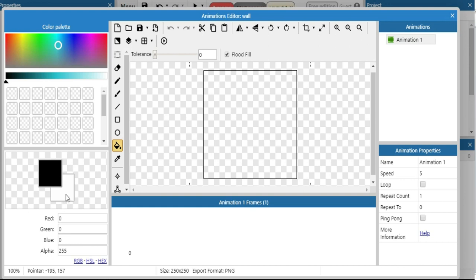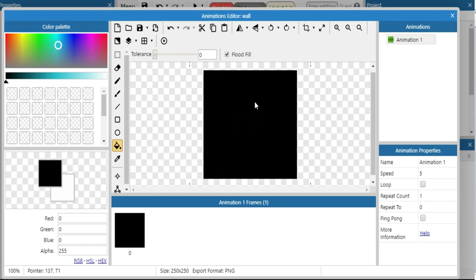The black one is the foreground; the one behind the white color will be the background. So you are going to choose the foreground. Still using the fill bucket, just click inside the box, and then you will have a black square over here.